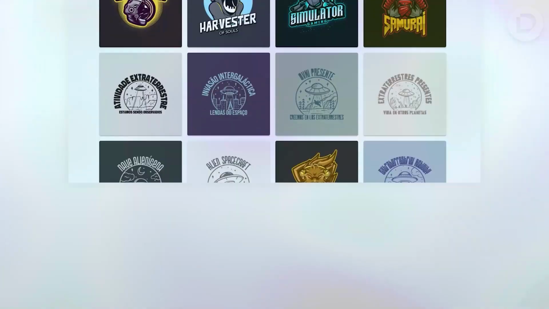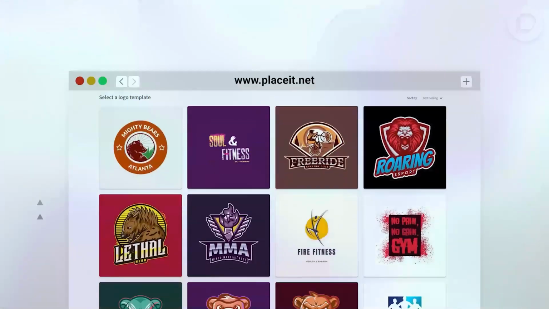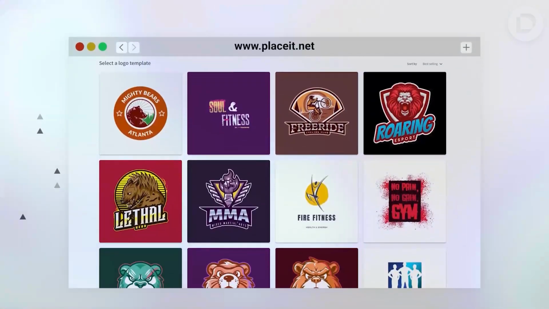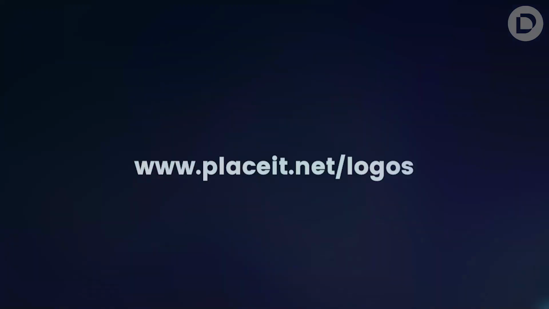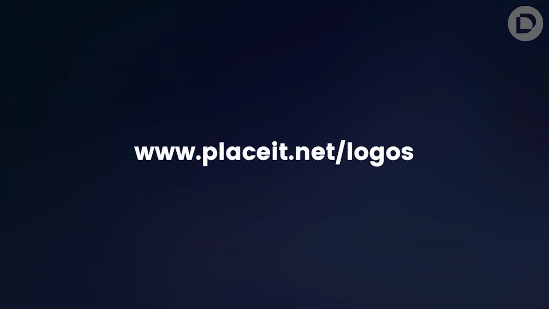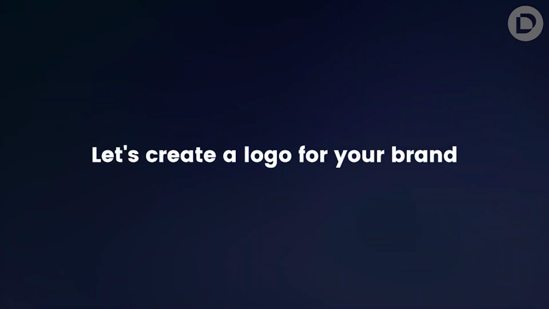From gaming logos, music logos, and sports logos, we have a design template for every industry. Visit Placeit.net/logos. Let's create a logo for your brand.